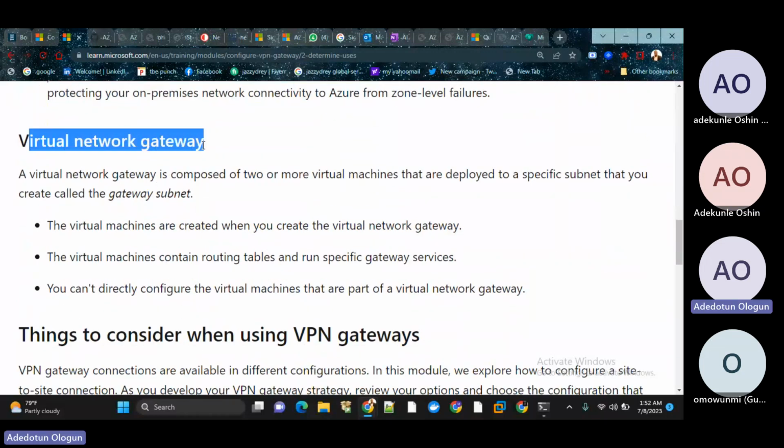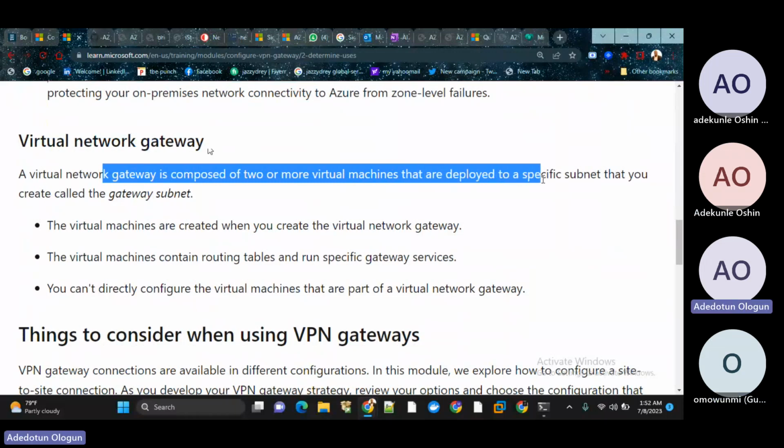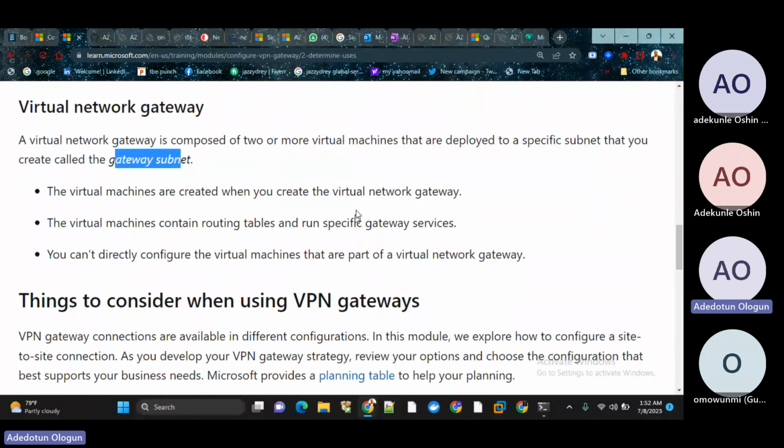Then the virtual network gateway. A virtual network gateway is composed of two or more virtual machines that are deployed to a specific subnet that you create called the gateway subnet. If you remember that thing I was telling you about, when you put a network appliance in a virtual machine, it is called a virtual appliance. So that's what they are trying to say. So they are also virtual machines, but you put a network appliance in them.